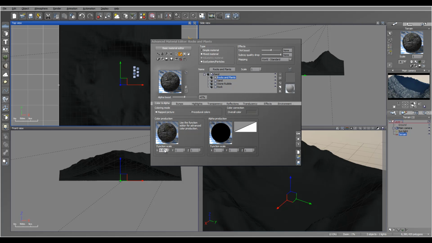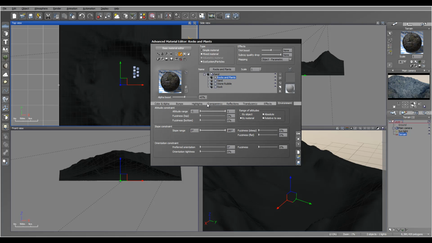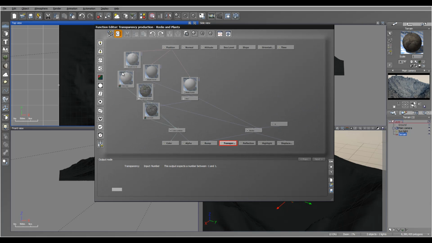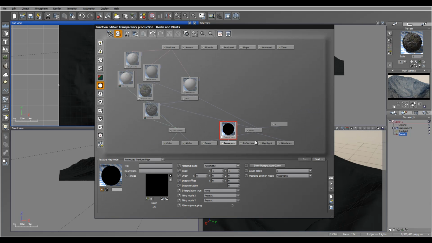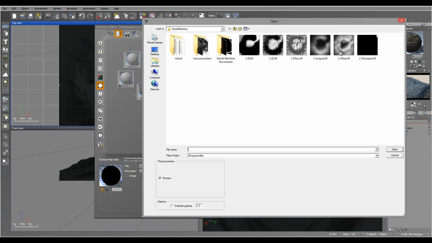Again, 0, 1. I want to be sure it's world parametric again set. Okay, let's set bumps to 0. Okay, let's go to environment, it's fine. We'll go to transparency, enable variable transparency, open, and we're using this one, if I'm right, deposits for this.